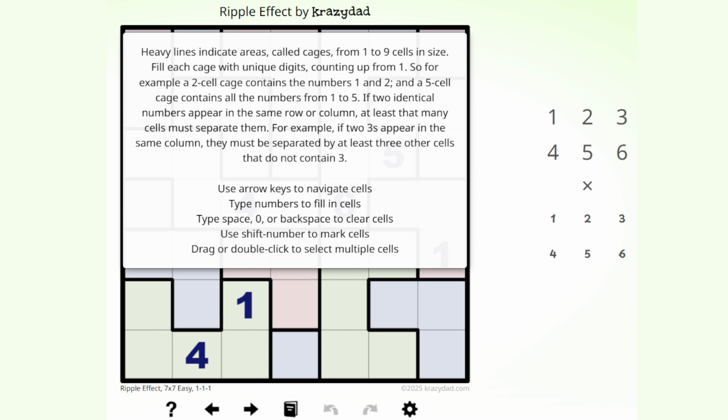Use arrow keys to navigate cells. Type numbers to fill in cells. Type space, 0, or backspace to clear cells. Use shift number to mark cells. Drag or double click to select multiple cells.